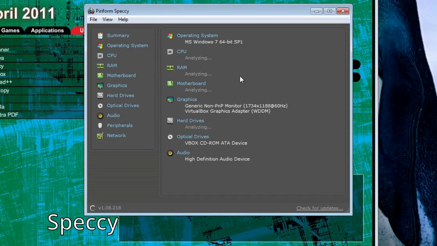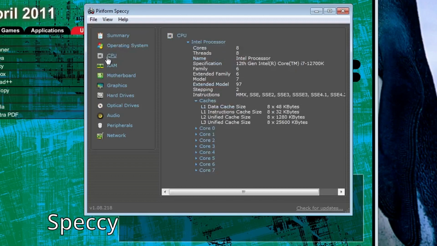Speccy seems to be a straightforward computer specifications tool, showing menus for the operating system, CPU, RAM, motherboard, hard drives, stuff like that. Time for another game.